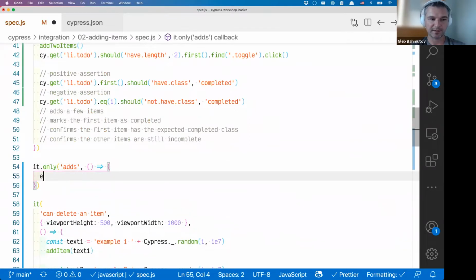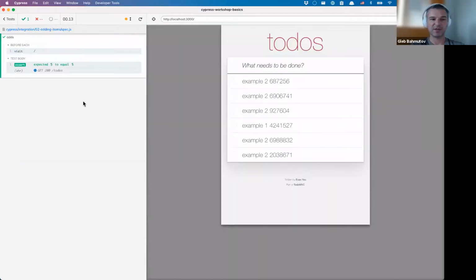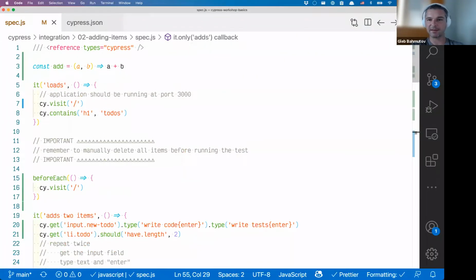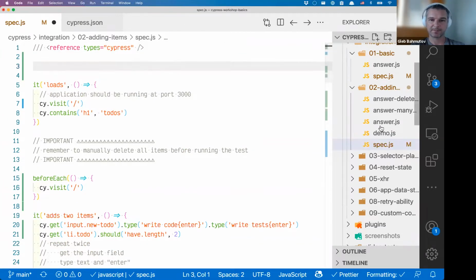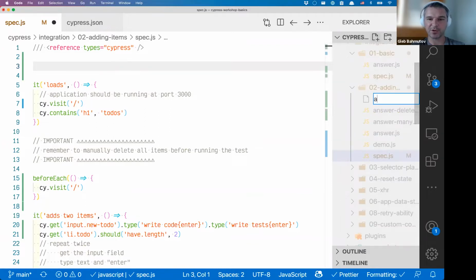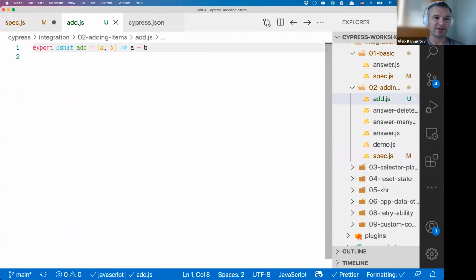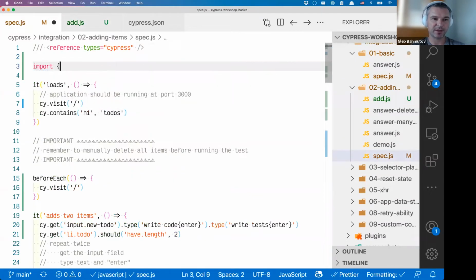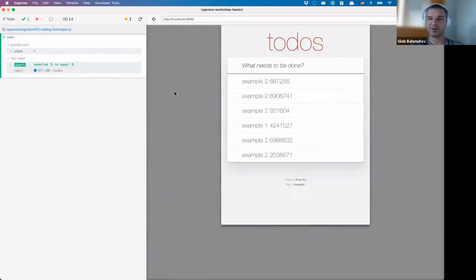So you can say expect add 2, 3 to equal 5. Perfect. You can definitely do that. You can import this add from our files, right? So you can say either from your code or from application code. So here you can say import add from add. Works the same way.